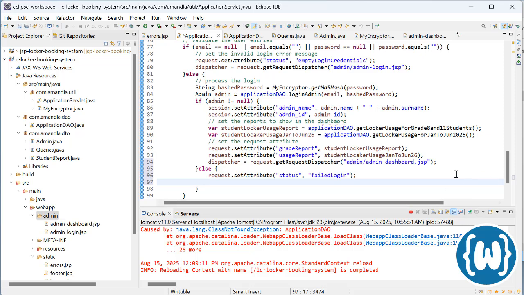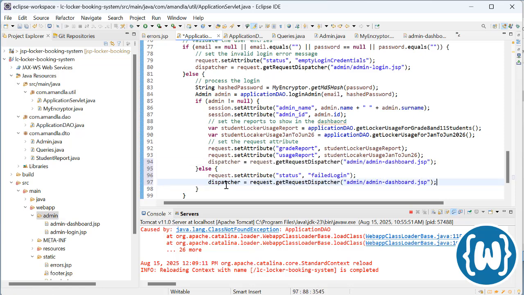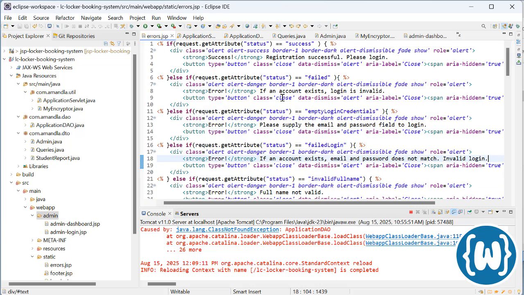And then a copy and paste would not hurt here. So request dispatcher, so we are going to display the admin login.jsp page again. It's going to display the field login message that has a key of status. So that's what you have in the errors.jsp file here in this section. The status, the key is status, and then the value is field login.